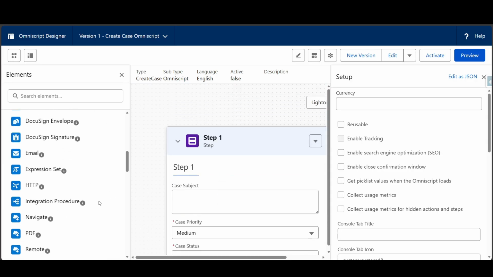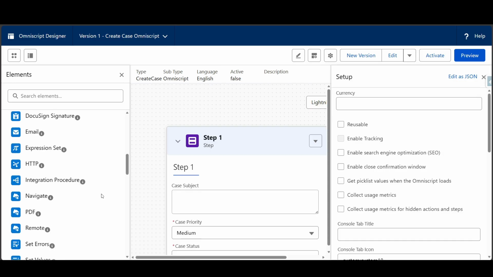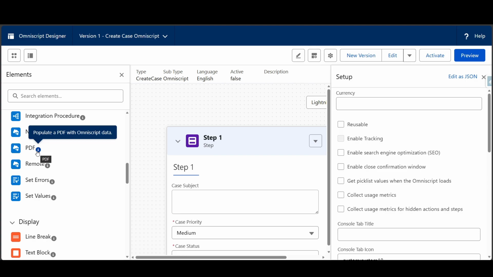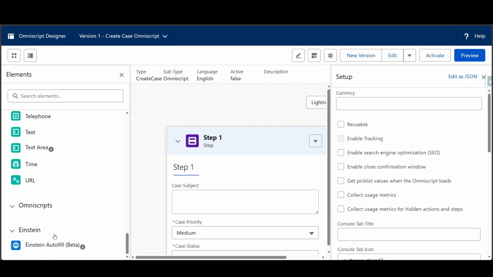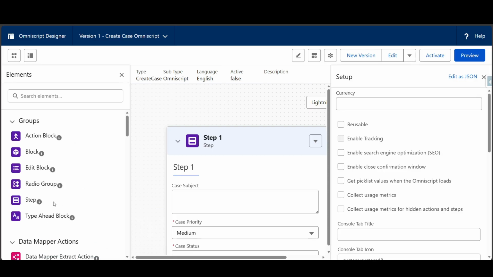And I'll be covering more sessions of these OmniScripts, like how we can leverage these expression sets in the OmniScript new designer, then how we can use PDF actions to create a document using the OmniScript data, then how we can leverage this Einstein autofill beta feature. Those sessions I'll be covering.